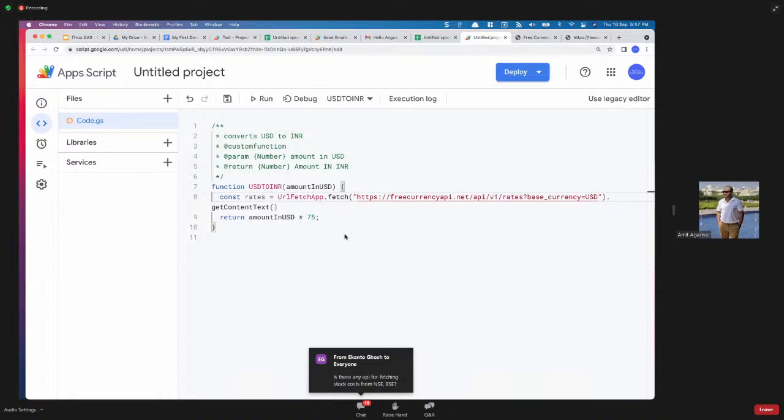Abhilash Alex asks which scripting language is being used here. This is obviously Google Apps Script, which is a version of JavaScript. It doesn't have all the capabilities of JavaScript, but still it's very familiar to people who have an understanding of JavaScript.